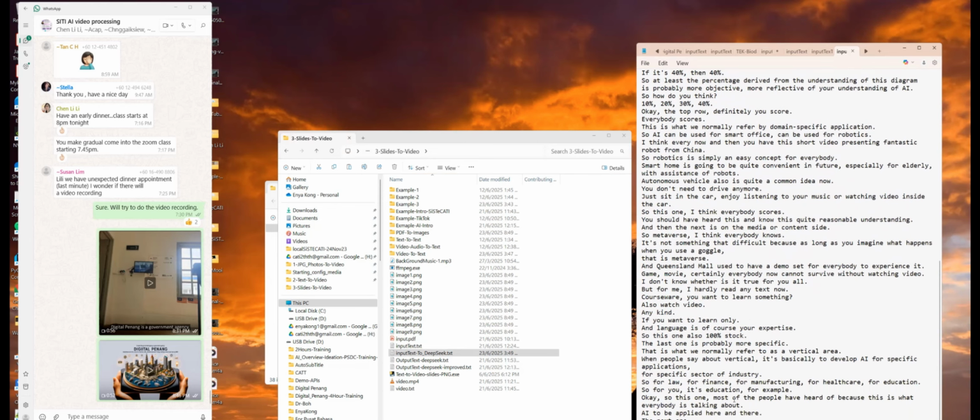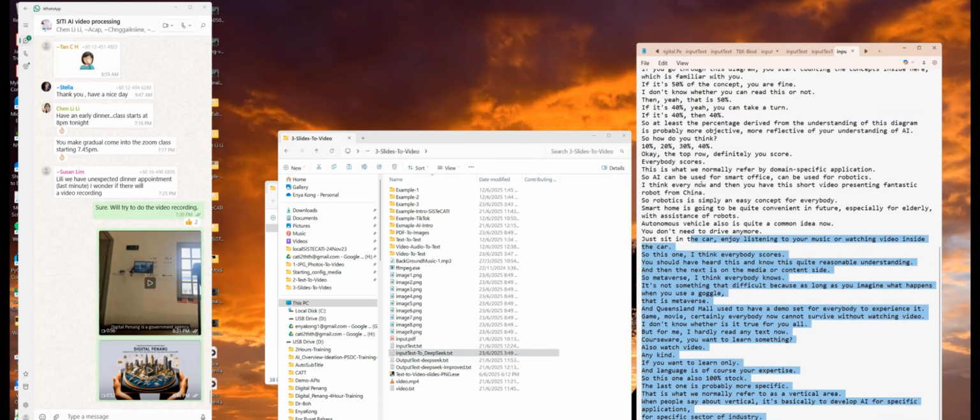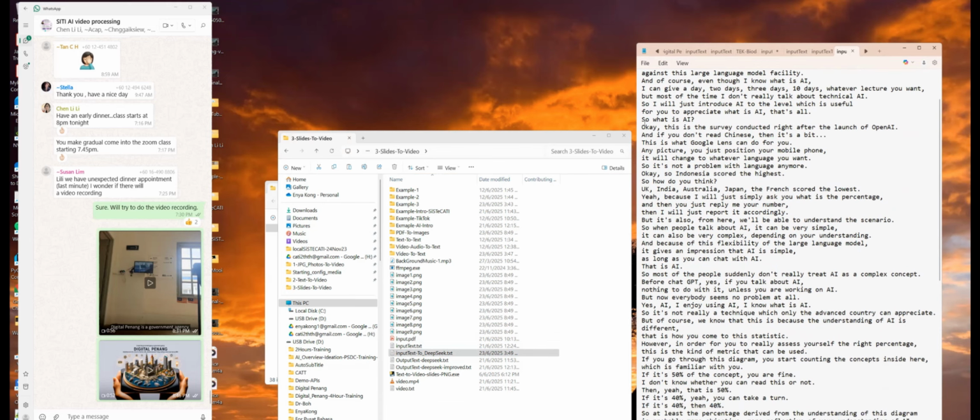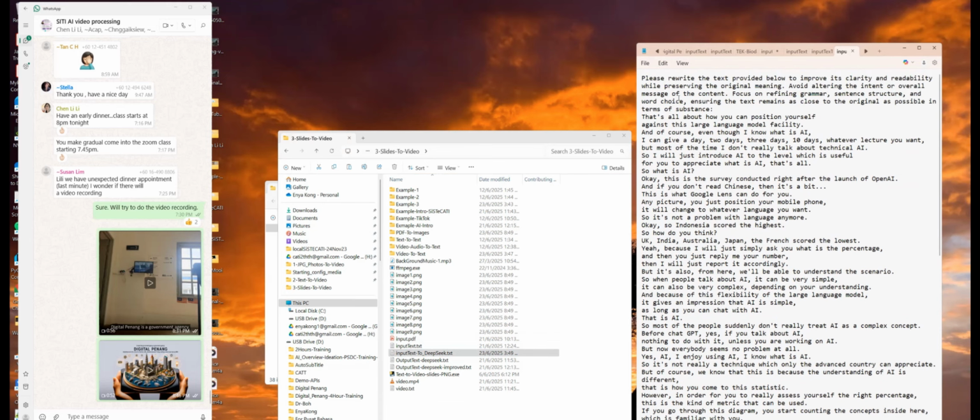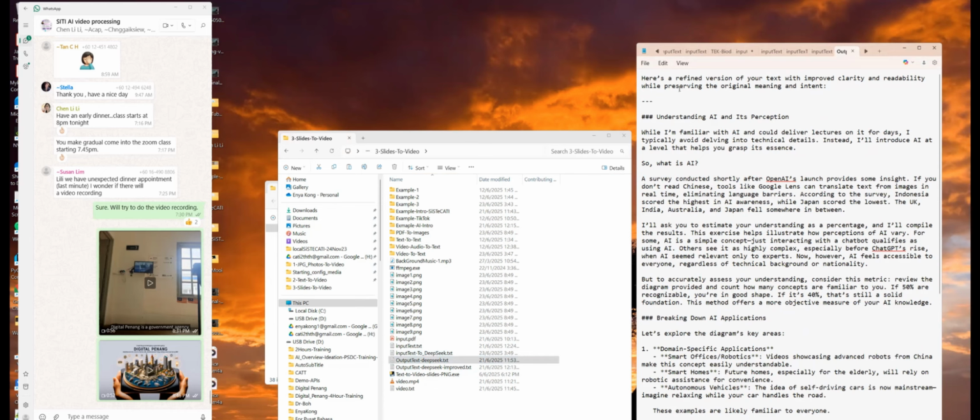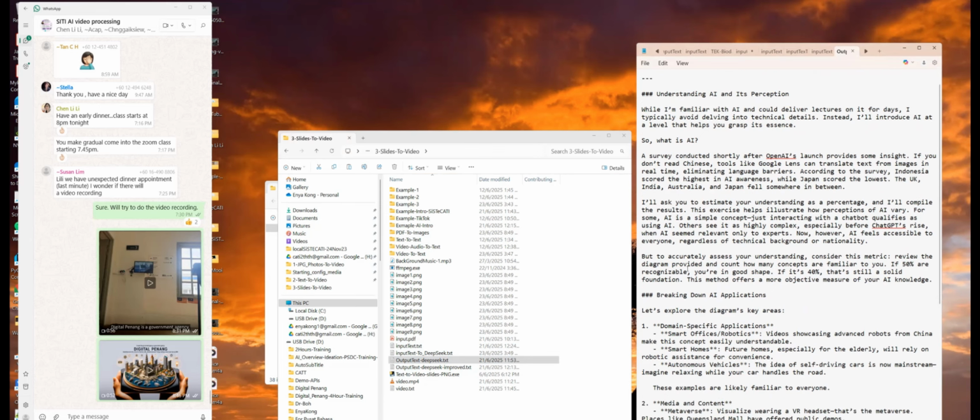So now you got new text generated by DeepSeek. No, sorry, this is my own text. I provide it below, then I give this as the instruction. Then DeepSeek will basically produce something like this. Here is the refined version of your text, blah, blah, blah. So "Understanding AI and its perception" is the title, and so on.